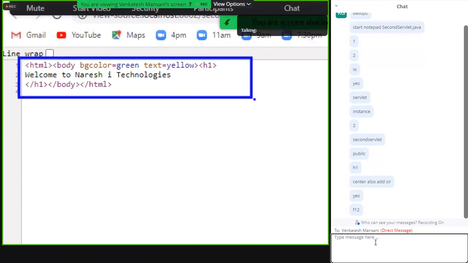See what happened. I sent a request to the server. Server side, the servlet program executed. The HTML code was transferred. That's what we can see.